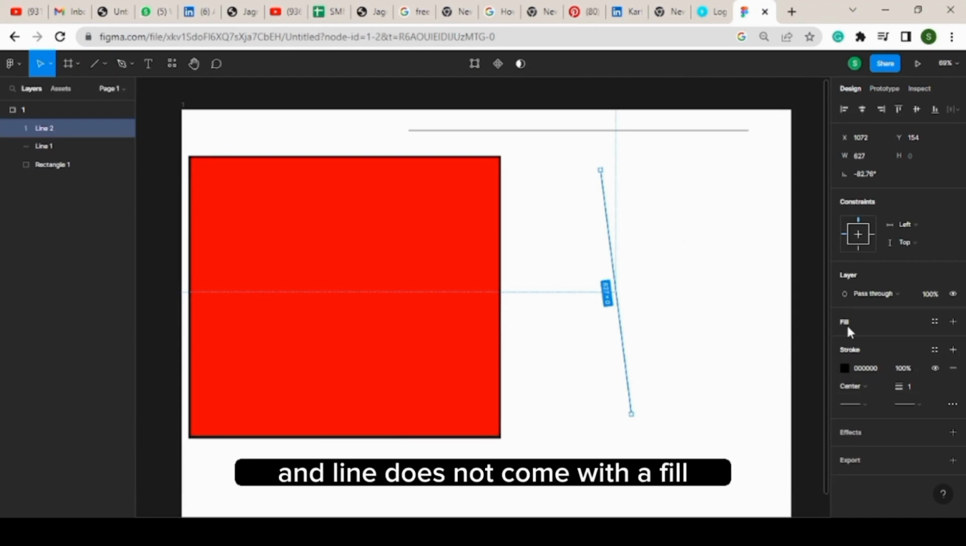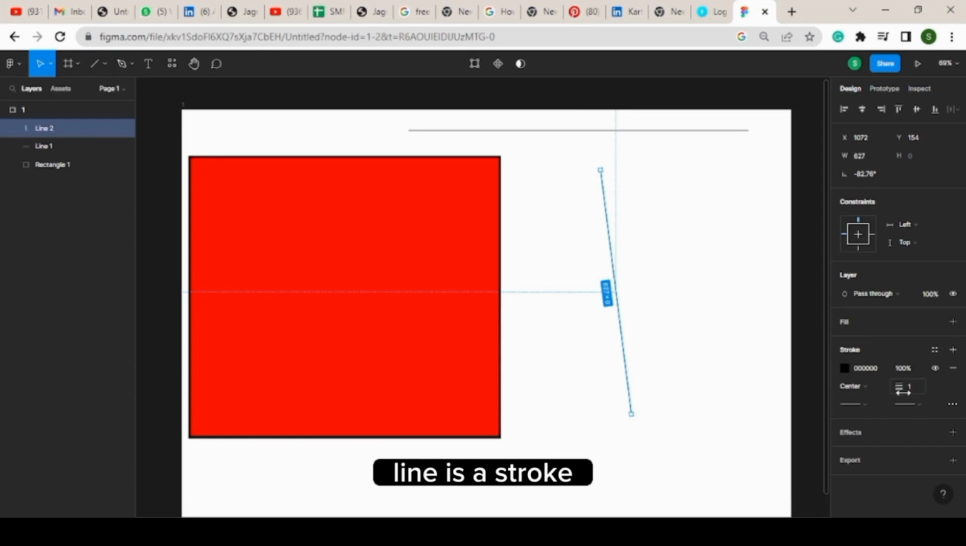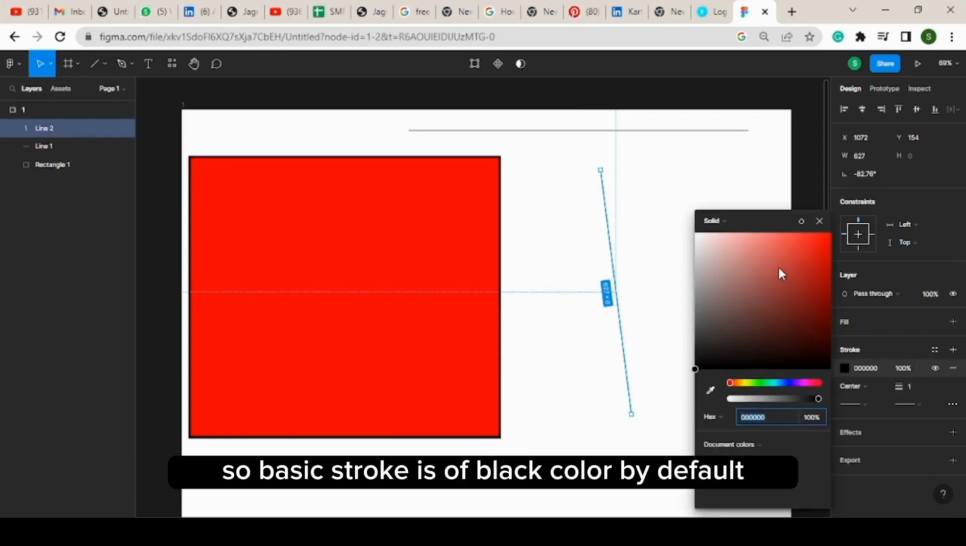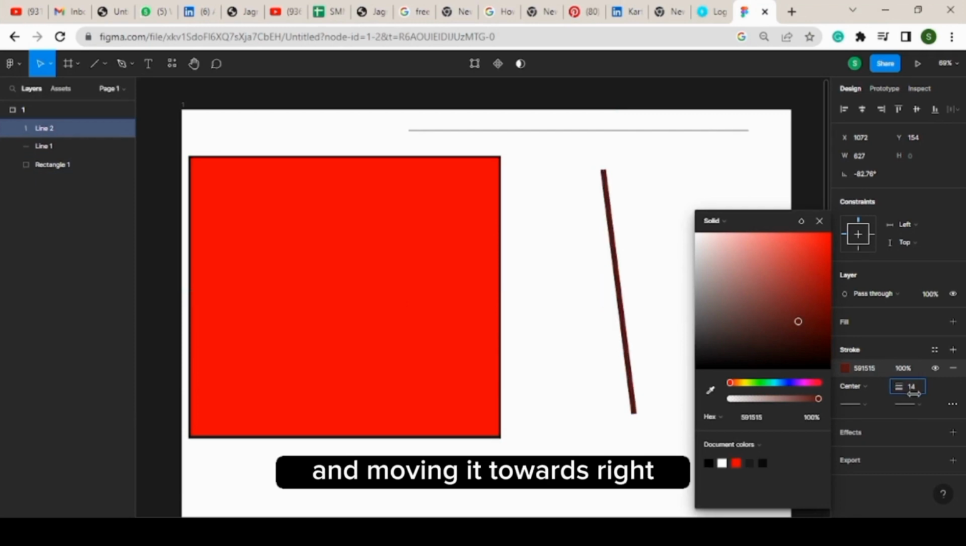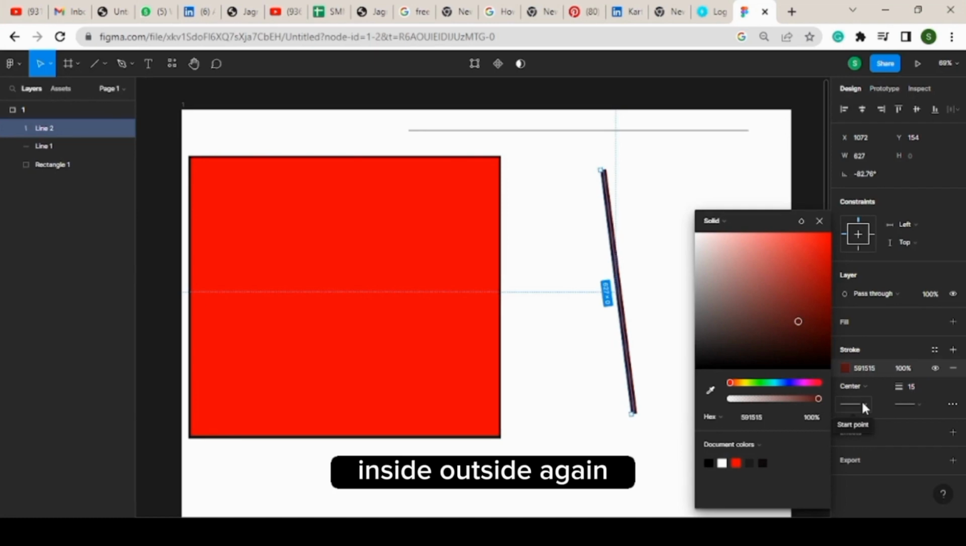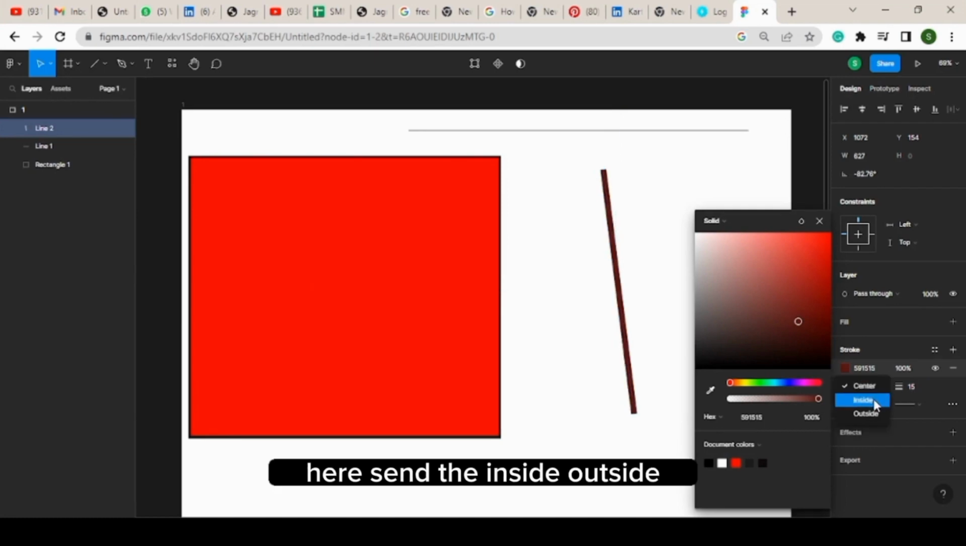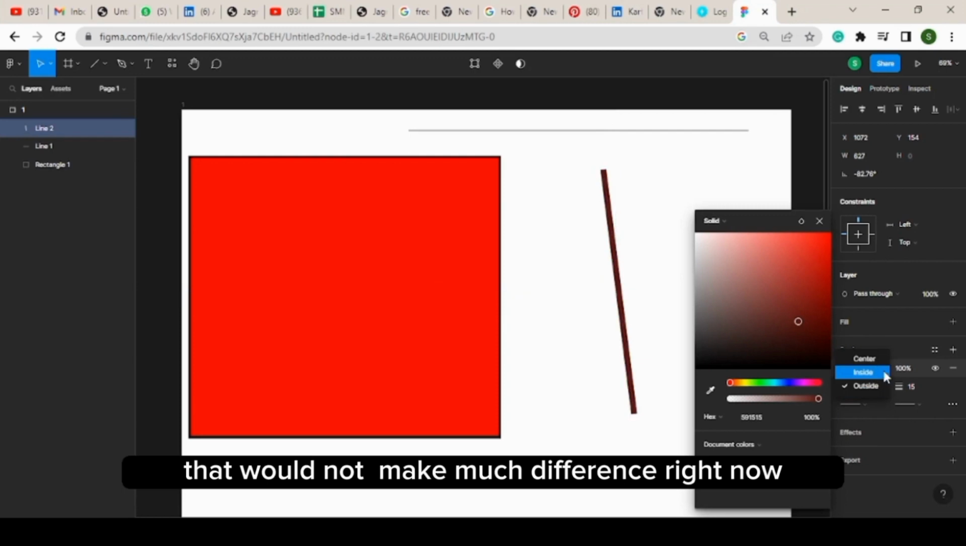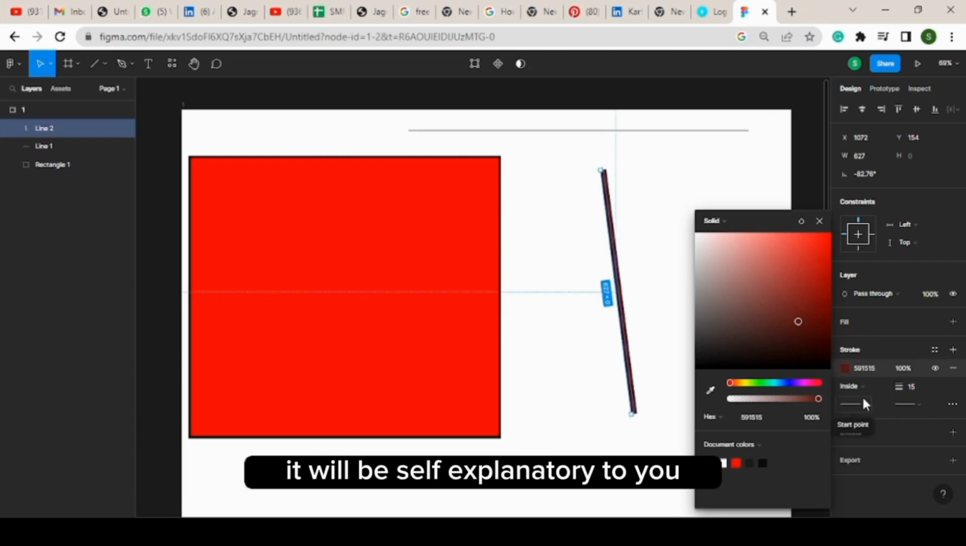And line does not come with a fill, it's a stroke. So the basic stroke is black by default, but you can change the stroke to any color. You can change the width of the stroke by keeping your mouse on the stroke width field and moving it towards the right, and you can see the line thickness is increasing. Again here also center, inside, outside. That won't make much difference right now. It will be self-explanatory when you explore more designs.